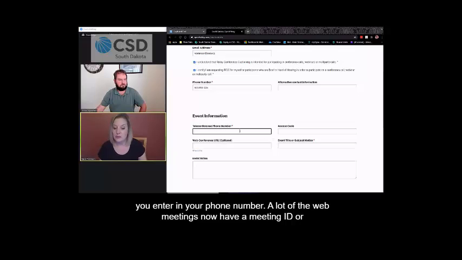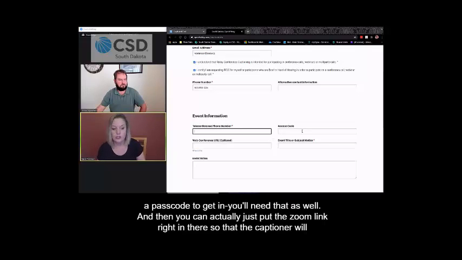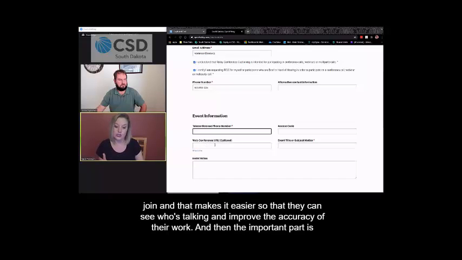A lot of the web meetings now have a meeting ID or a passcode to get in. You'll need that as well. And then you can actually just put the Zoom link right in there so that the captioner will join, and that makes it easier so that they can see who's talking and improve the accuracy of their work.